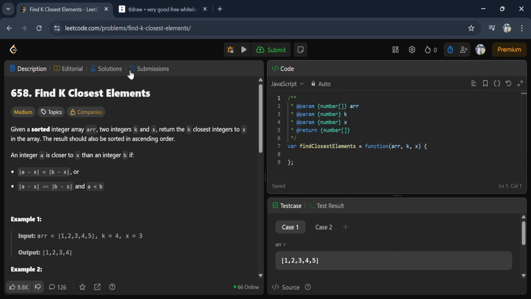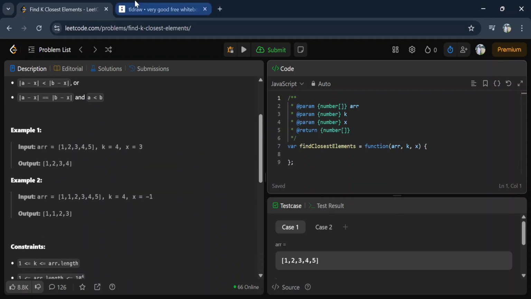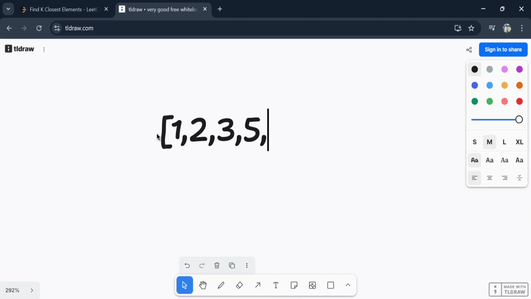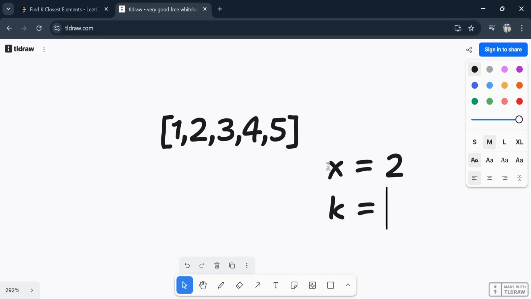Okay, so in this video we will do this question, find k closest elements. Let me explain it to you with an example. Suppose we are given an array 1, 2, 3, 4, 4, 5, and x is equal to 2, and k is equal to 4. We have to find the 4 closest elements to 2.